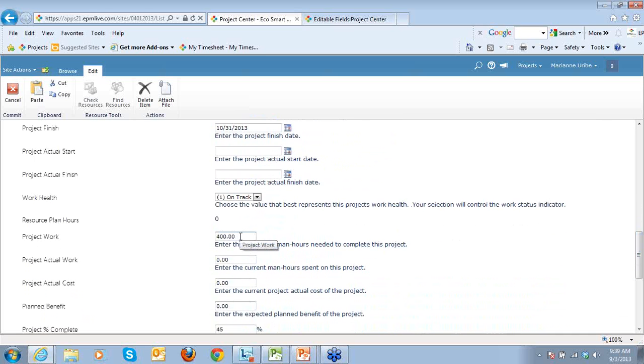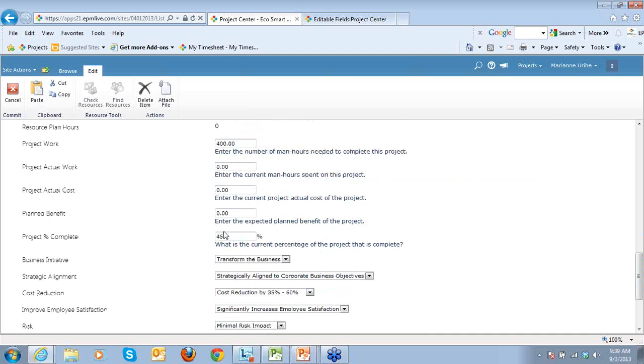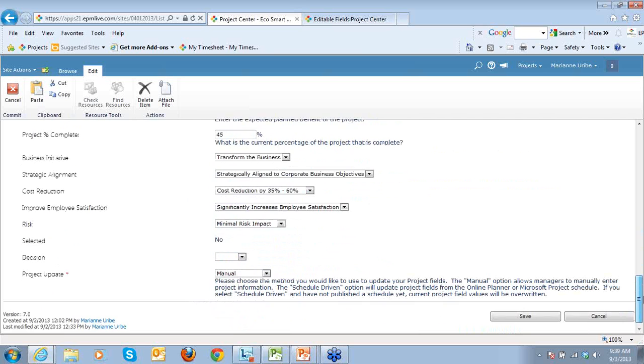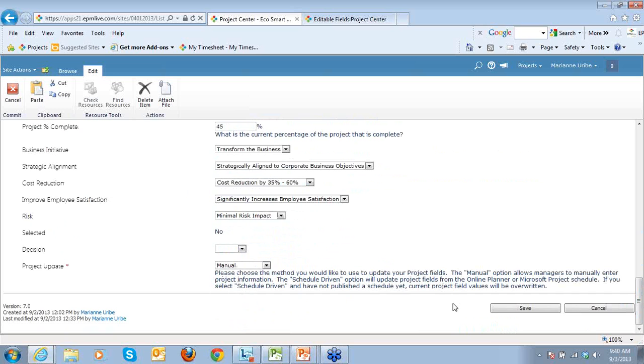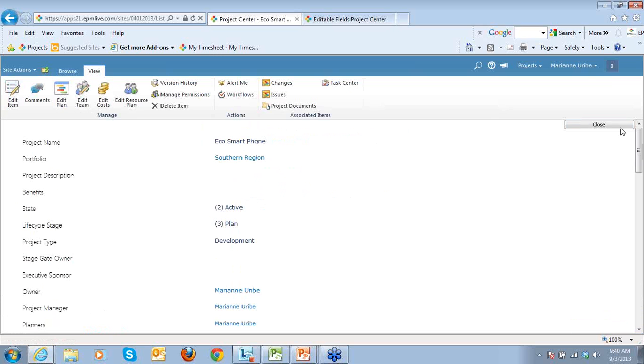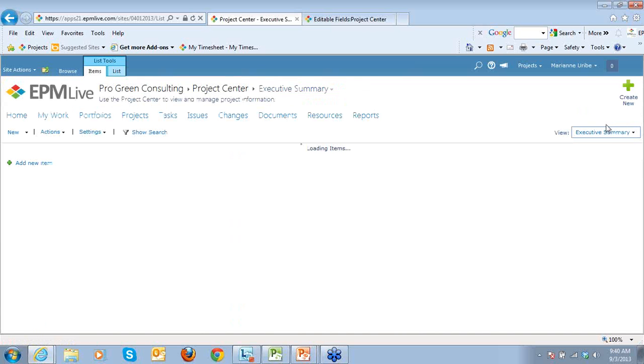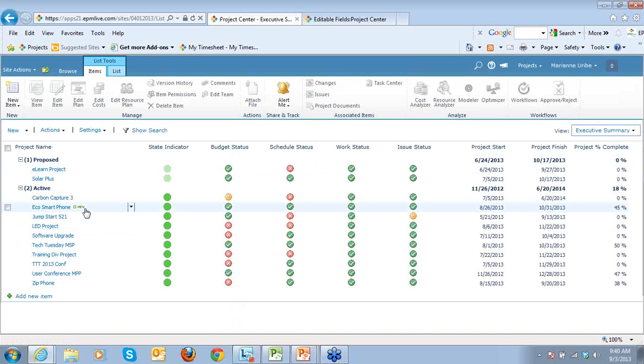I entered 400 hours for project work. I also entered 45% complete. These are all editable fields because it's in this manual method. So I'm going to go ahead and close. And what I want to show you now is, back out, I'm going to go ahead and close this view form. Back out in my project center. My project's name is EcoSmartPhone.